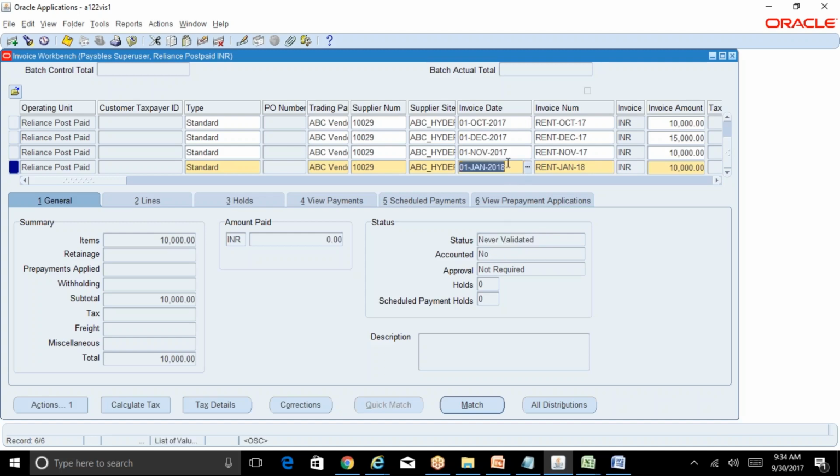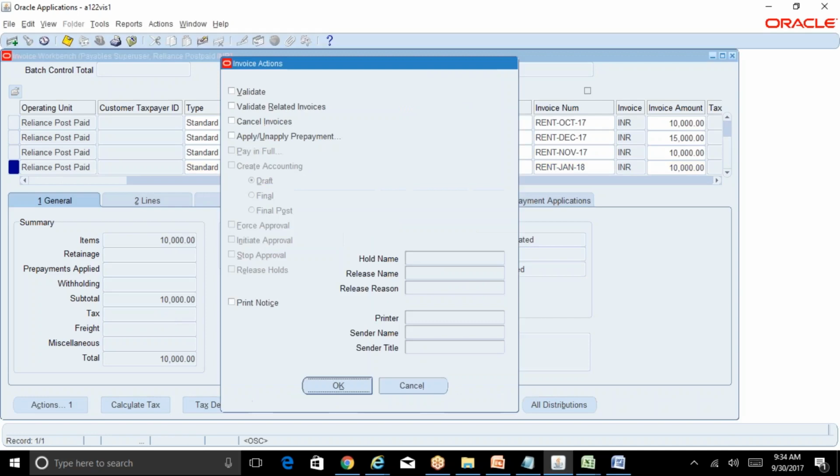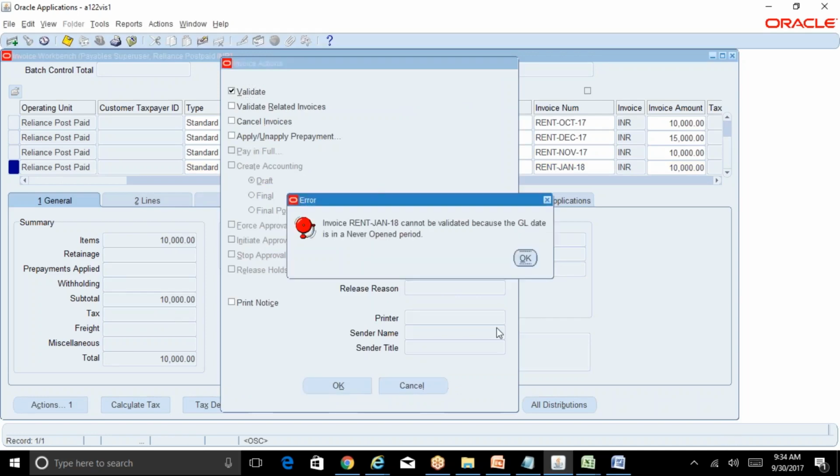So let us assume, put your cursor here, click on actions, click on validate, and let's see what happens. See, invoice rent January 18 cannot be validated. This is the invoice number. This invoice cannot be validated because the GL date is in a never-opened period. So the GL date is not even open.